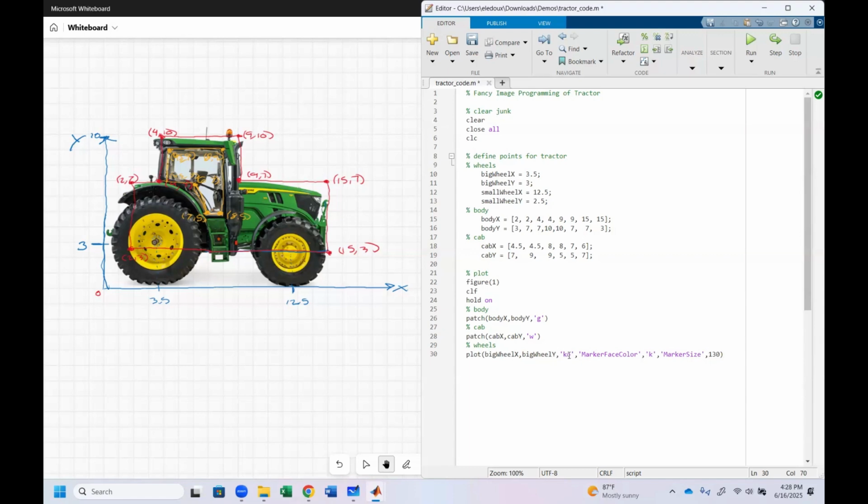Okay, so this got the tire, and then we have to do the hub. So we'll plot the same thing, except instead of making the face of this one black, we'll make it yellow. And then we will shrink the size of the hub because it's smaller than the tire, and we'll say 70. Okay, so now we need to do the same thing again for the small wheel. And let me get small wheel.